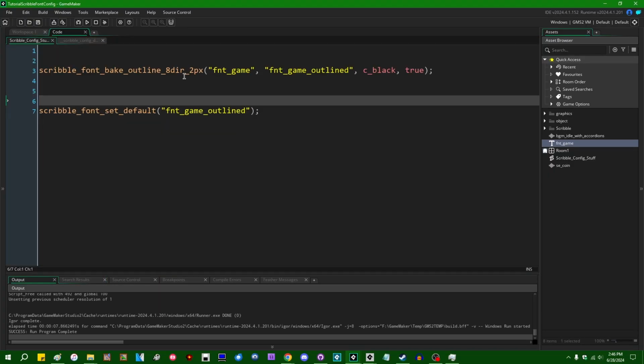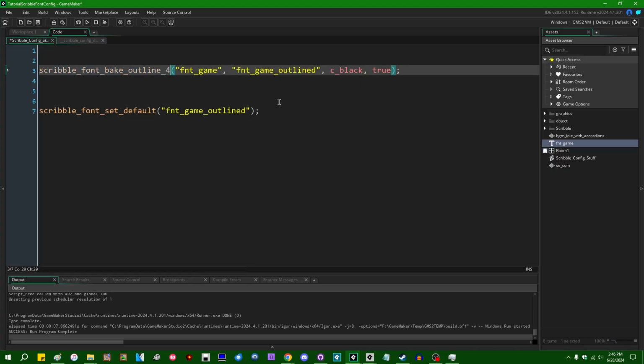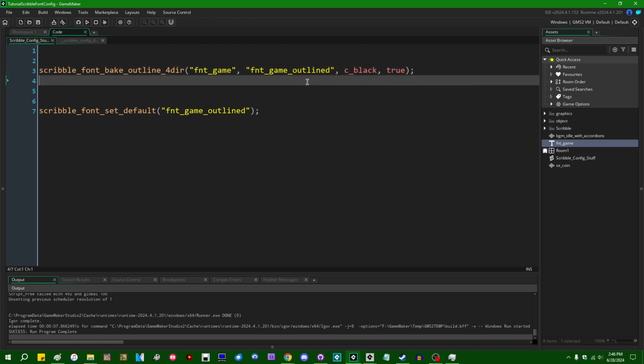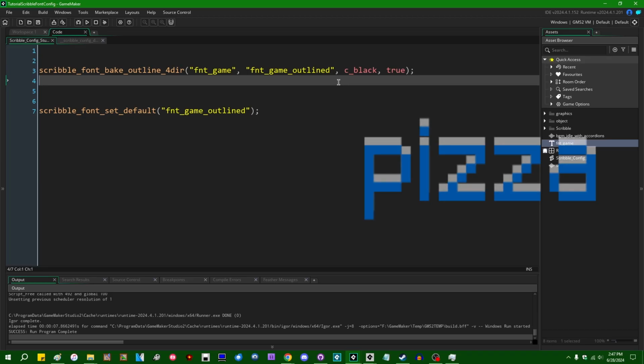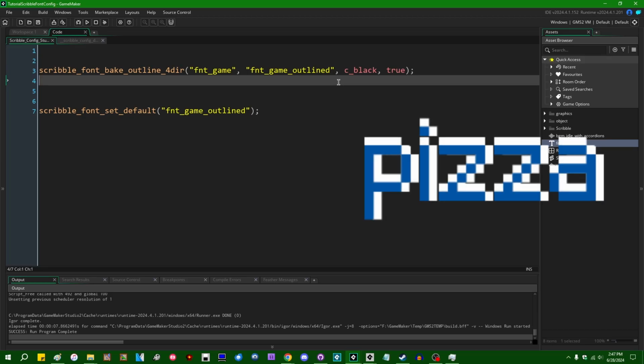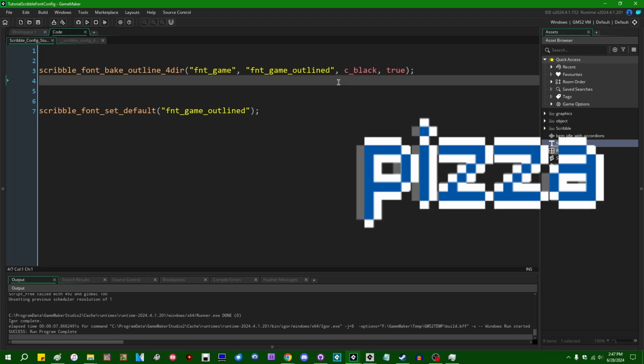So the difference between the different outline functions, 4-direction. So this goes back to like the oldest trick in the book when it comes to drawing outline text in GameMaker, which is that you just basically draw each character offset a certain amount from the center. So if you have a 4-direction outline, that's going to render each character, and I'll show it on screen with like a big pixel font to make it easier to see. This will bake an outline into the font basically by rendering each character offset 1 pixel to the up, down, left, and right directions.